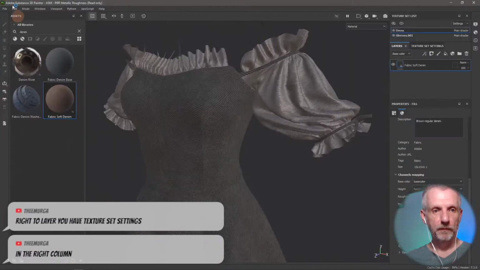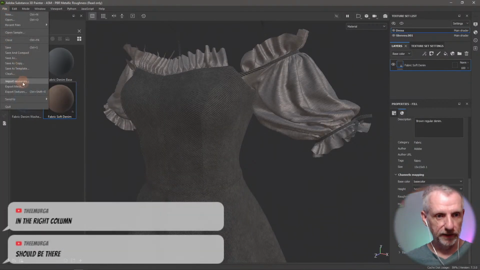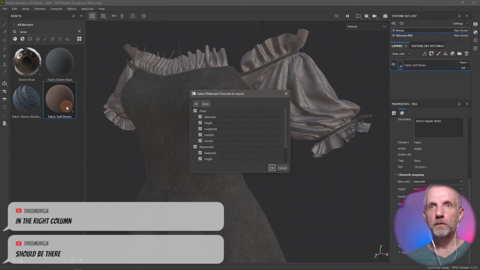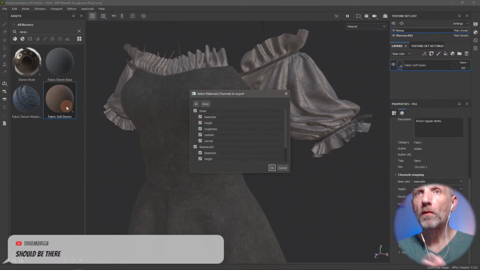I like it. All right, let's go and say File, Send to, Export to Photoshop. I'll have a look, Emerga, thanks. Let me go and export this.